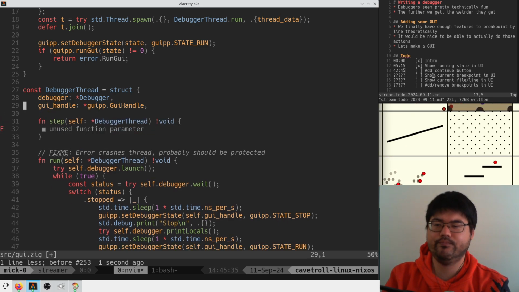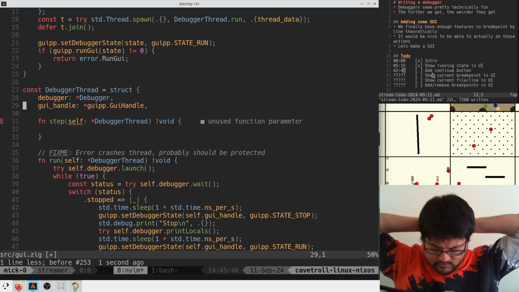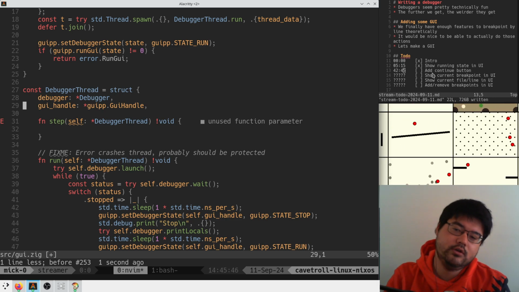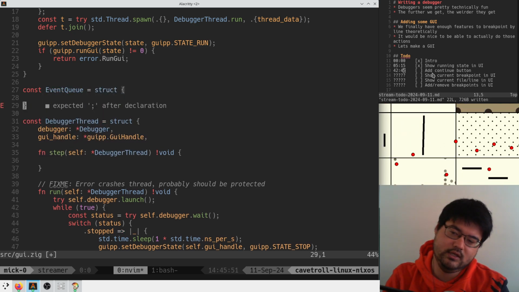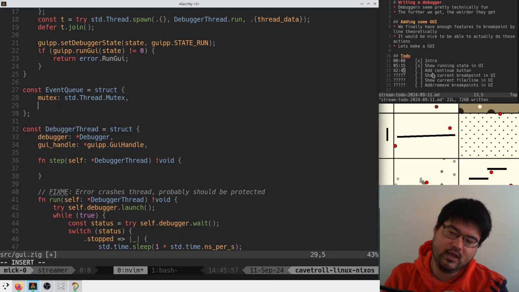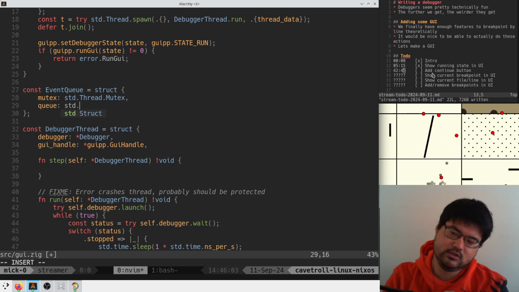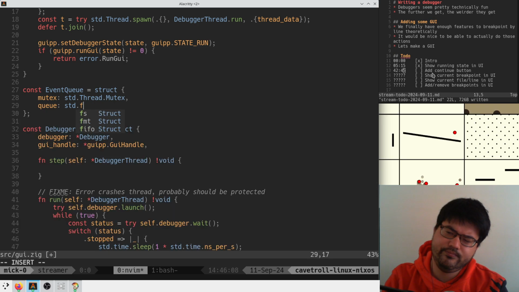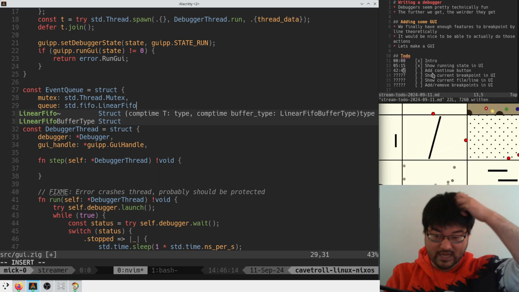So how is that going to happen? I guess there could be like a queue of events that are pushed. That feels the most sane. So we're going to have some sort of event queue. And he is going to have a mutex for sure, because it's got to be thread safe, of course. And is there like a std queue? I think there's like a linear FIFO in here. So just like a bunch of stuff that we want to happen. Is that what I want?